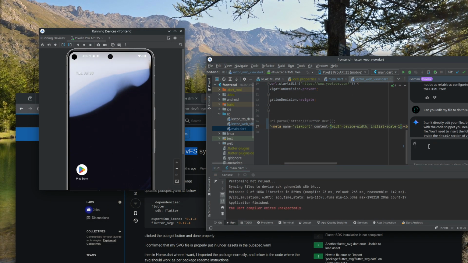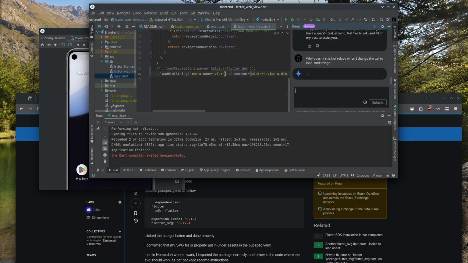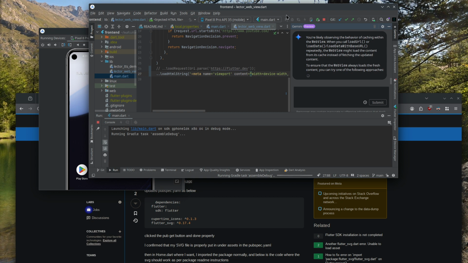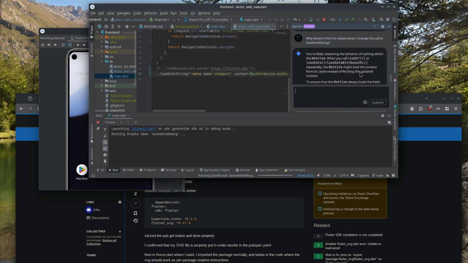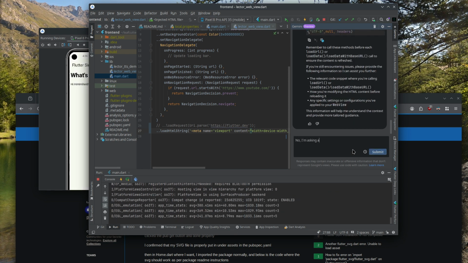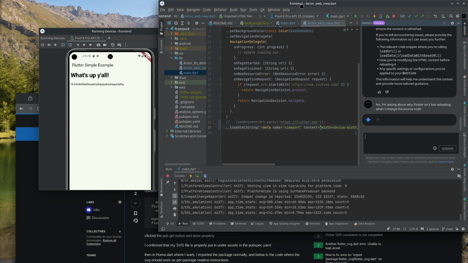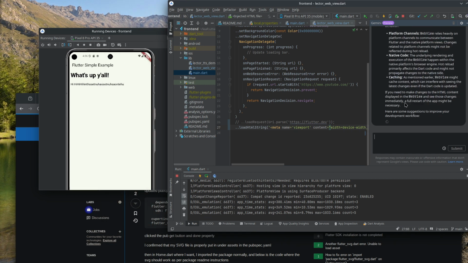And I will ask Gemini, why doesn't this hot reload when I change the call to, what is it, load HTML string? Okay, so this is better visually.